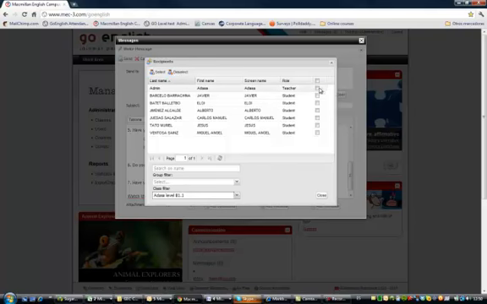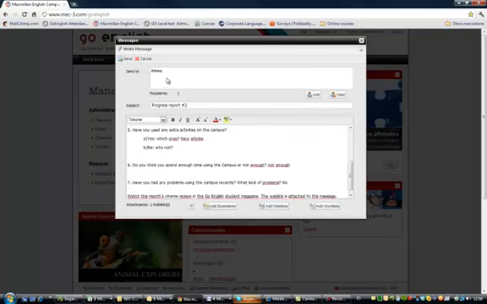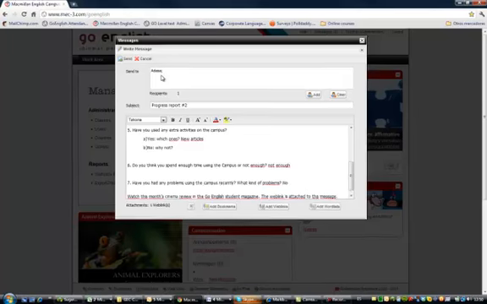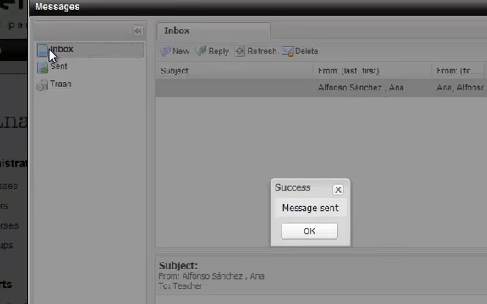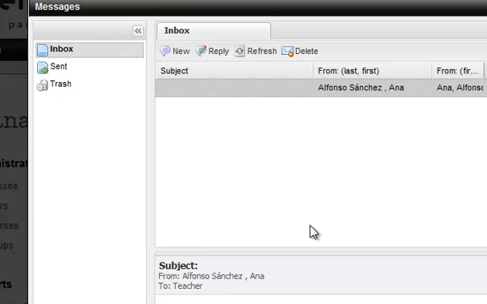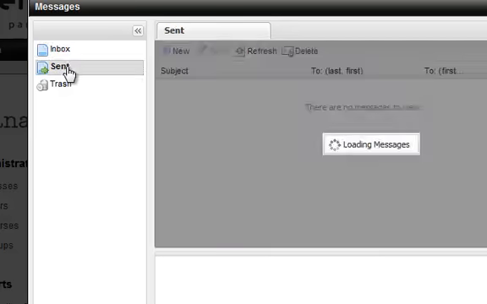So I'm just going to send it to admin as it's a test. I have to tick the box and then click Select, then close the window. I can see the name of the student here. Now I just click Send. Message is sent. And I can just check in my sent messages.